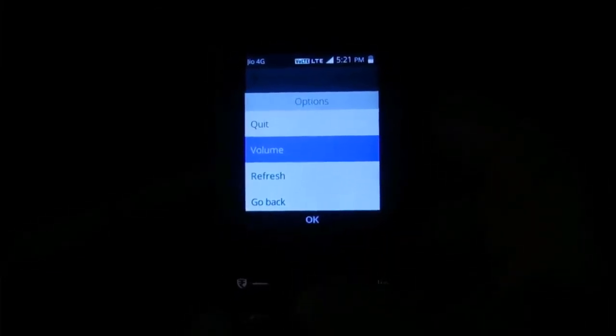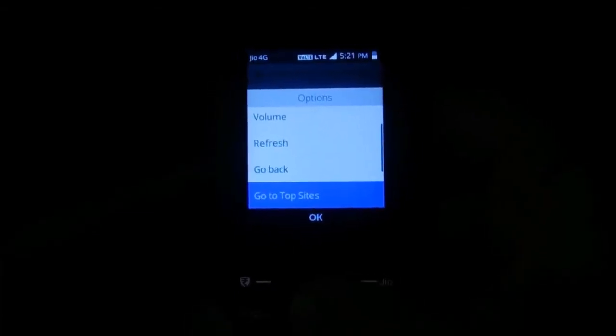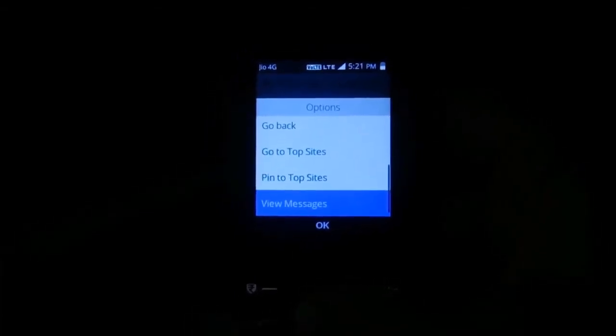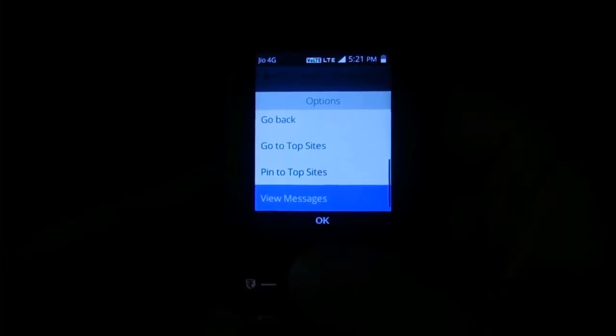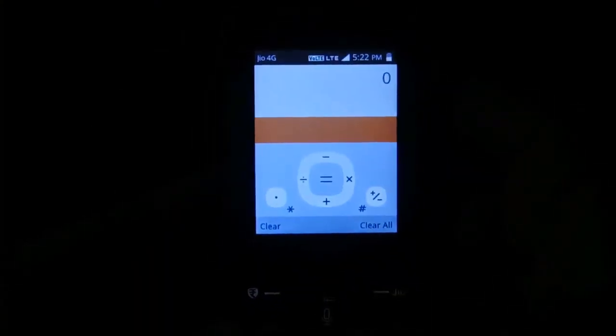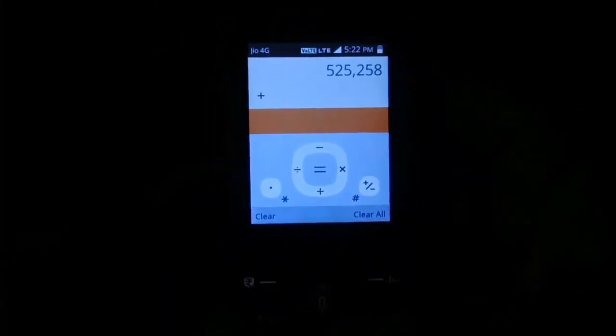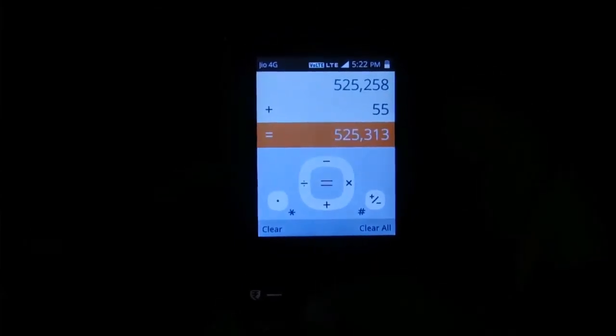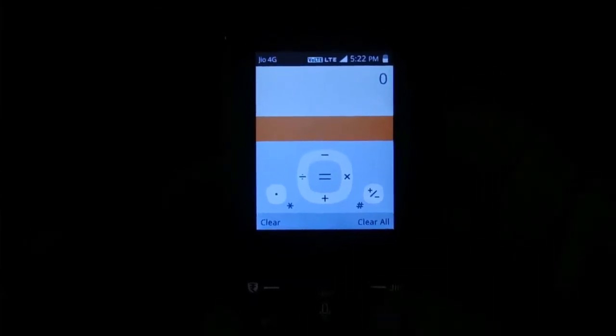When you use the options button, you get the option to quit, jump to some of the top websites, refresh the page, etc. The next app is a calculator app. It's a basic app which performs some basic mathematical functions. There is no scientific calculator option in this app.